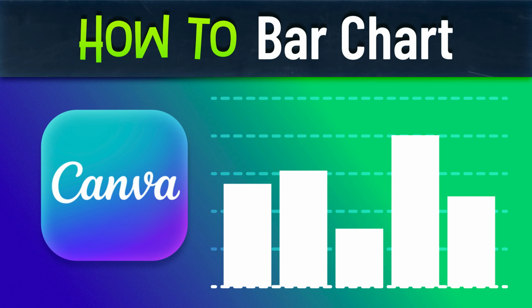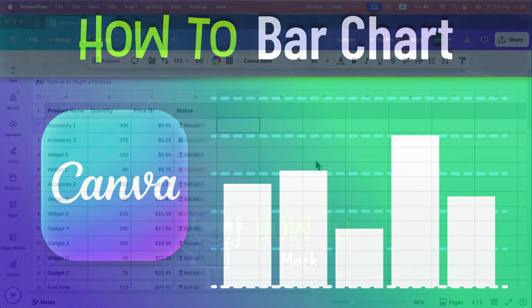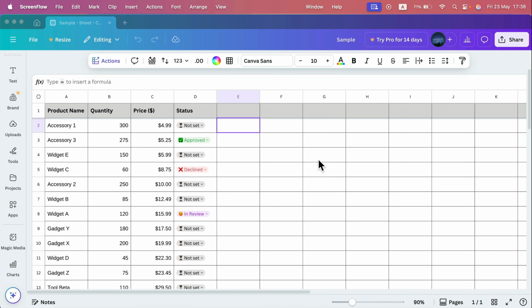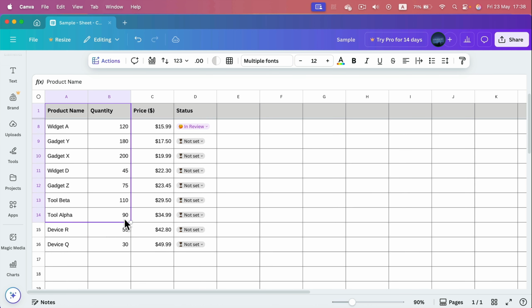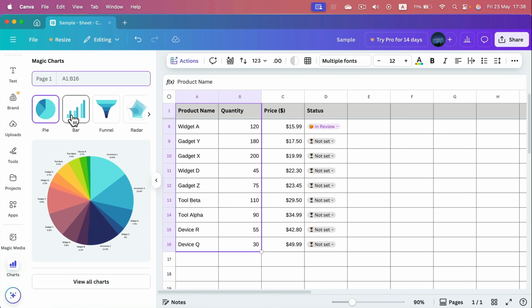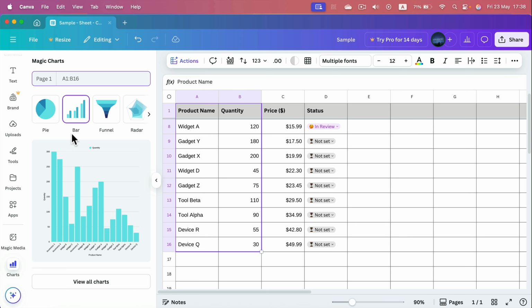How can we add a proper bar chart in Canva Sheets? First, I recommend selecting the data range. So in my case, products and quantity. I'm going to select that with my mouse. This way I can give a hint to the program which area I want to represent on the chart. Then click Magic Charts here at the top, and they will give you some options. By default, they gave me this pie chart, but I can easily switch to a bar chart, and take a look.